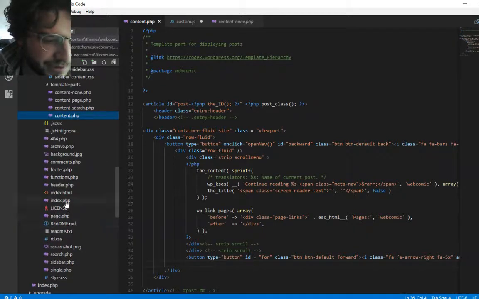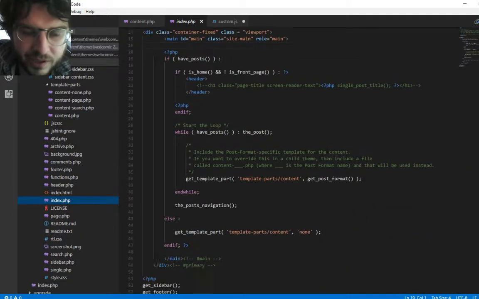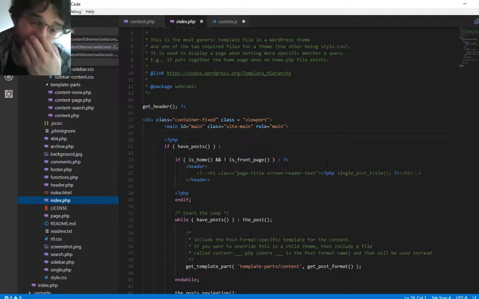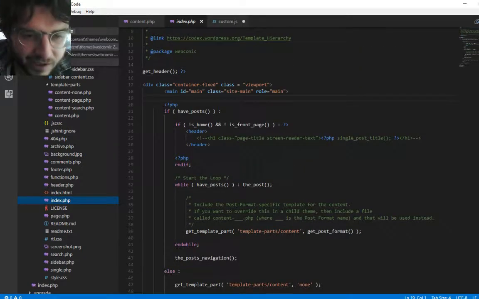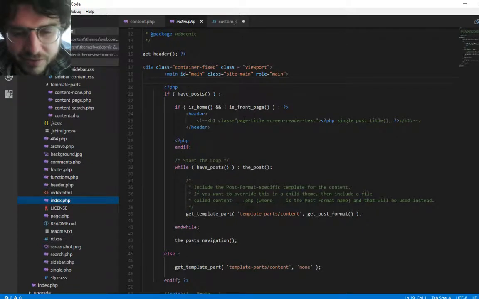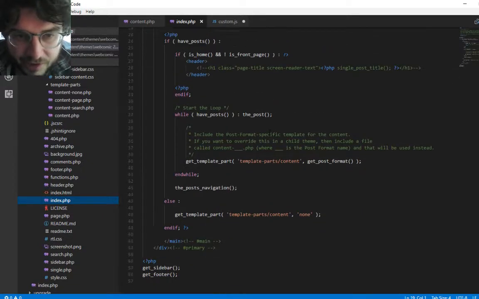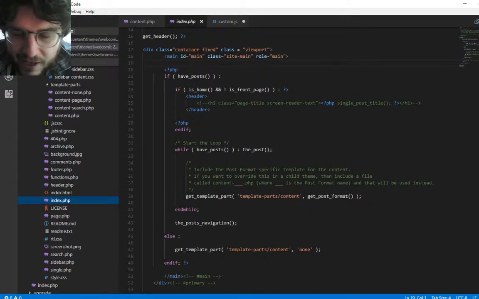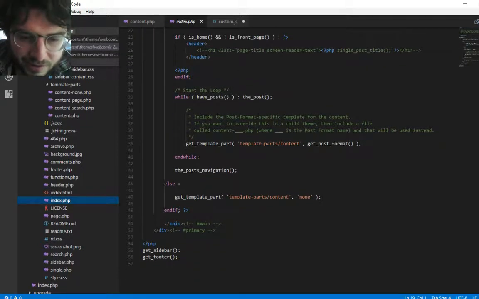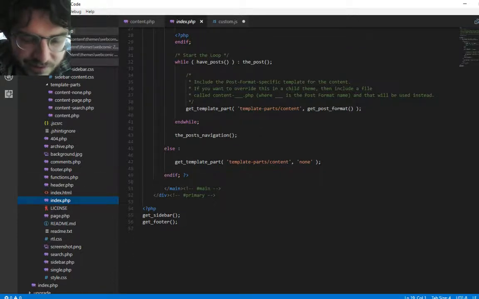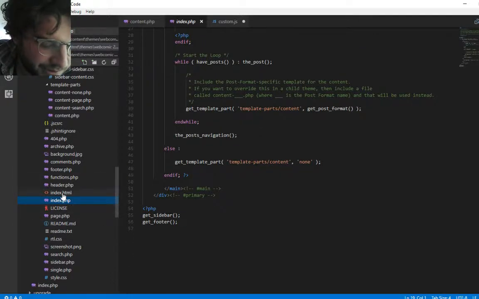So where's your index.php? Yeah, that's just one of the index templates. Let's go over a bit of PHP then as well. Have we got have posts, if is home and is front page and is not front page header, then you generate the header there. And while have posts, get template, and that grabs the content template, content none, get sidebar, footer. Okay, header.